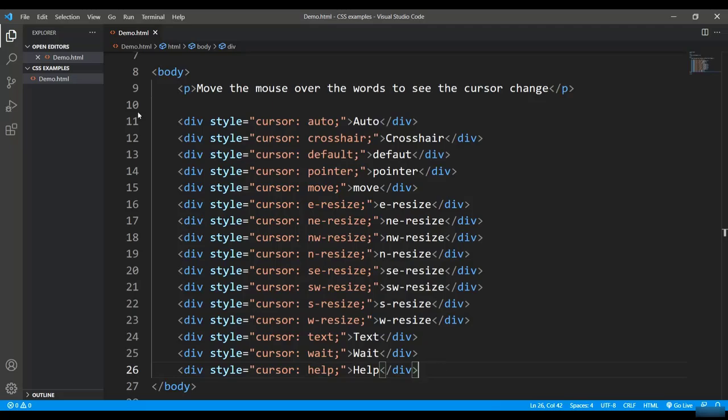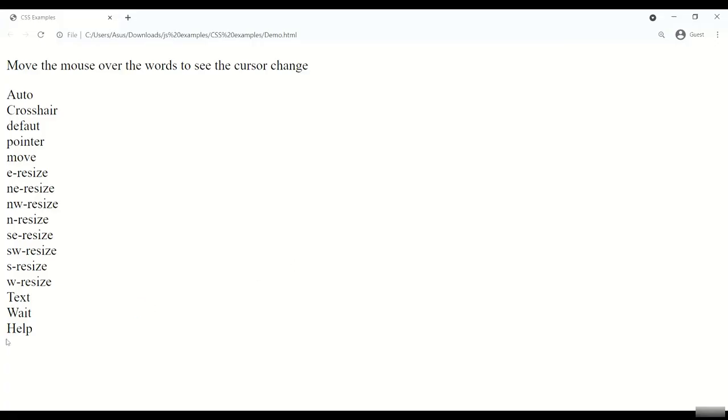So let's come to the browser and refresh. And here, as soon as I put the mouse, this is the help, wait, text, resize, you can see it is getting changed every time.